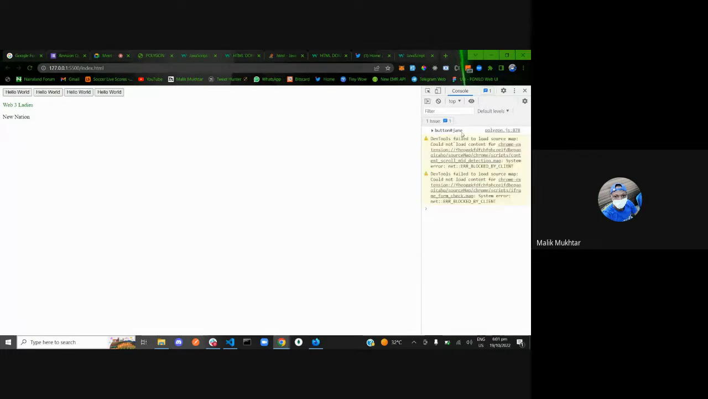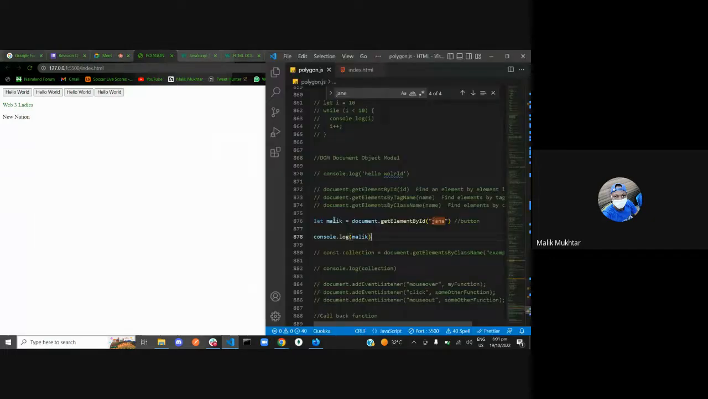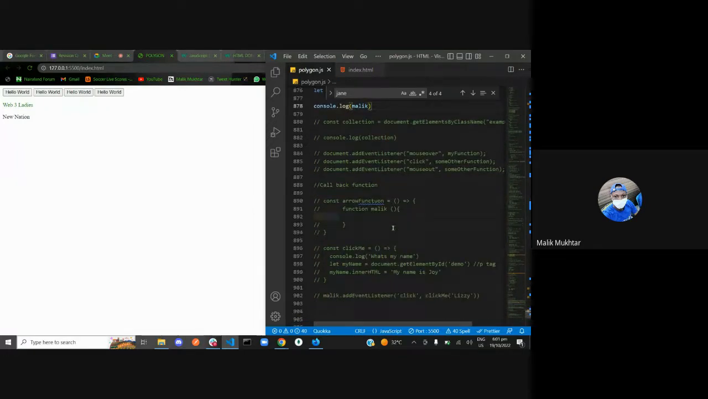So it's telling us that it's a button by ID Jane. But we named it Malik. The reason is that I stored the button by ID Jane into the variable Malik. Then I now display Malik on the console. So now I want to attach a functionality to this button.